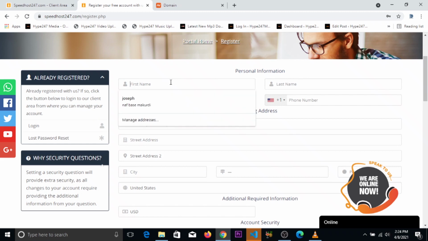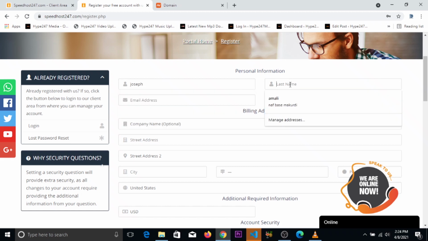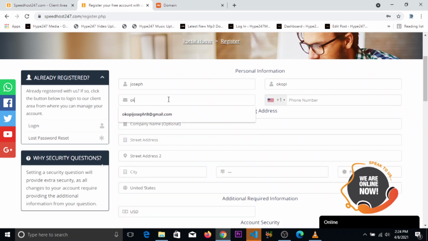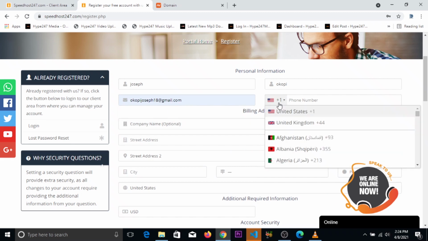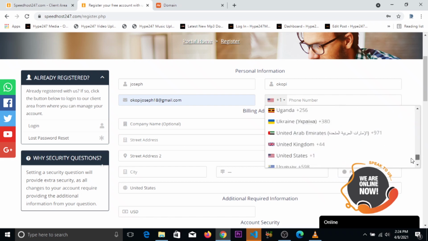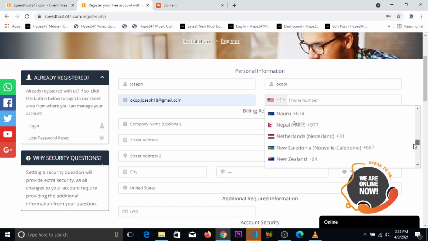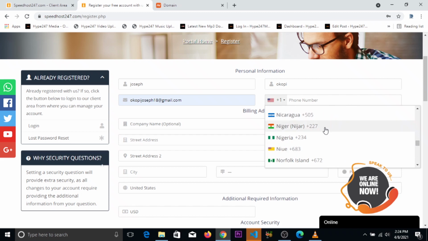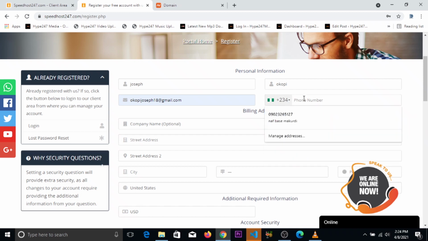First, I'll just put in my name, Joseph. Then I'll put in my last name, Sukopi. Then I'll put in, let me use one of my emails, joseph@18@gmail.com. Then I'll put in a phone number. And by the way, this is not actually my phone number, so you guys that want to call, it's not going to go through. Okay.